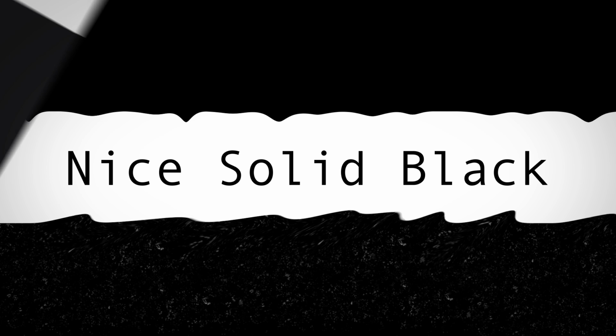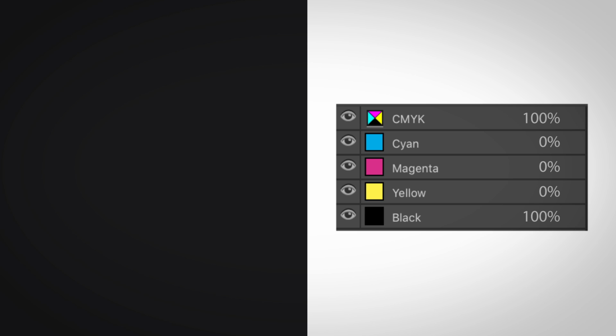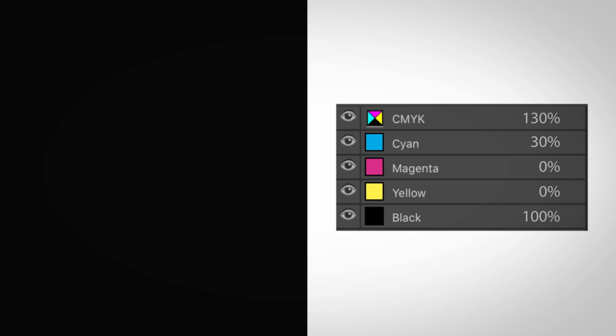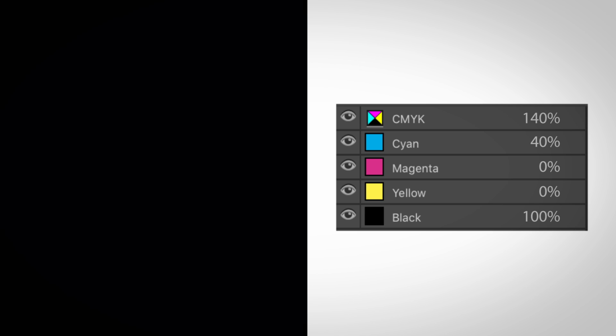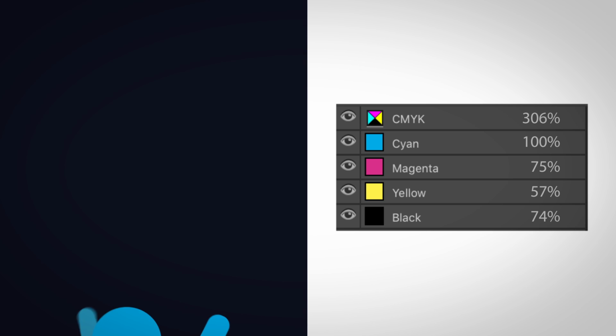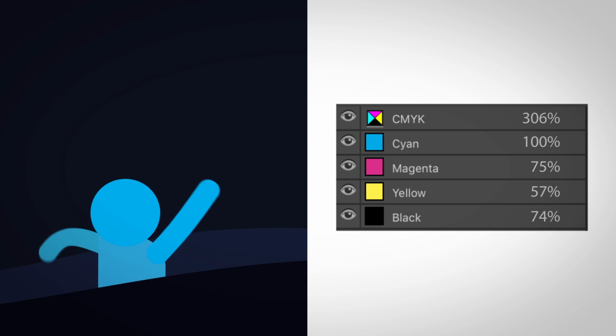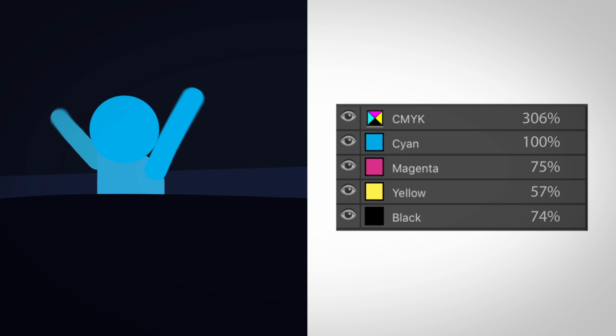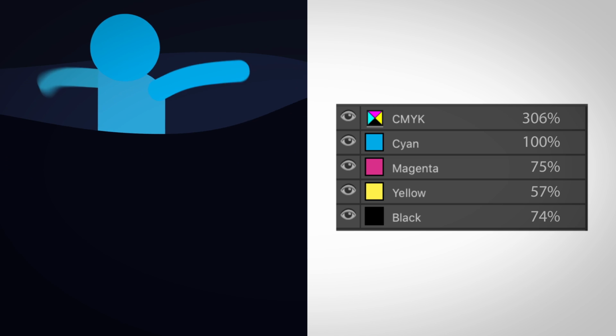For a nice rich black, we recommend setting your black to 100% and cyan to 40%. When it comes to colours, we recommend that you keep your total ink percentage under 300%. This is to avoid your colours becoming muddy and so that your print can dry correctly.